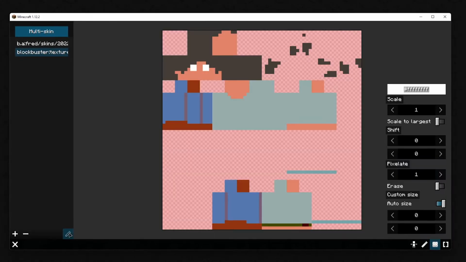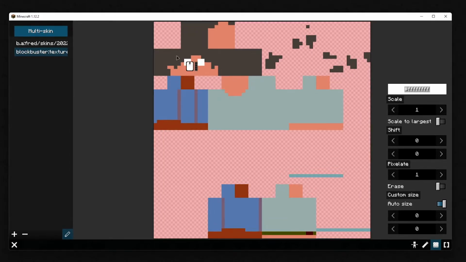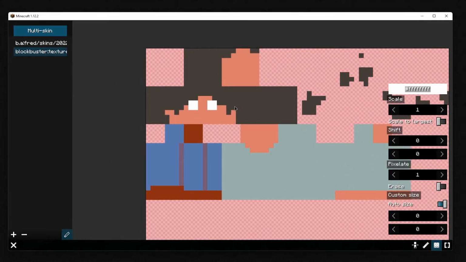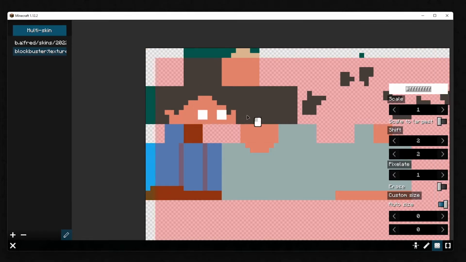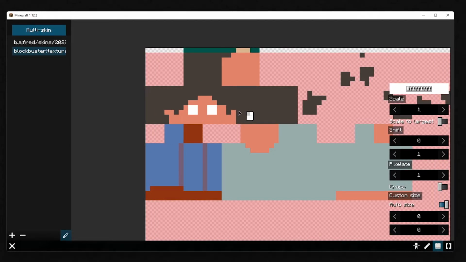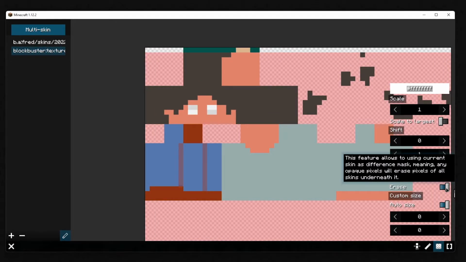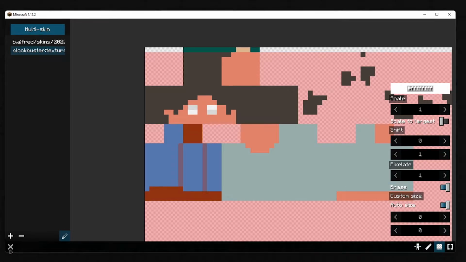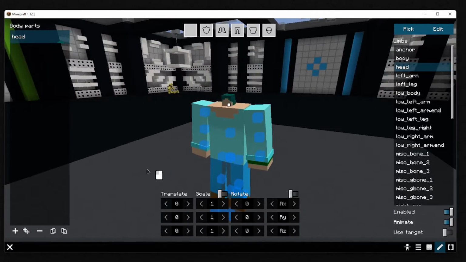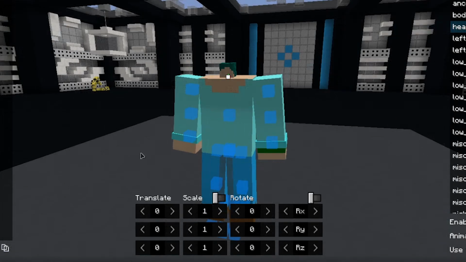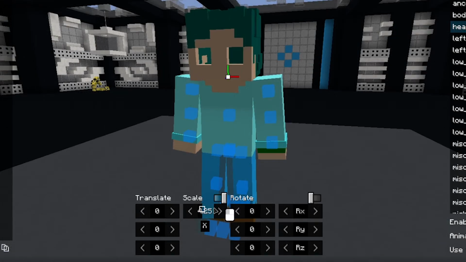Now click on the pencil icon at the bottom and use the left mouse button to set the position of the eye sockets. When you are satisfied, click the erase box on the right and exit this menu. Alright, now we scale the head to the normal size and give it eyes.